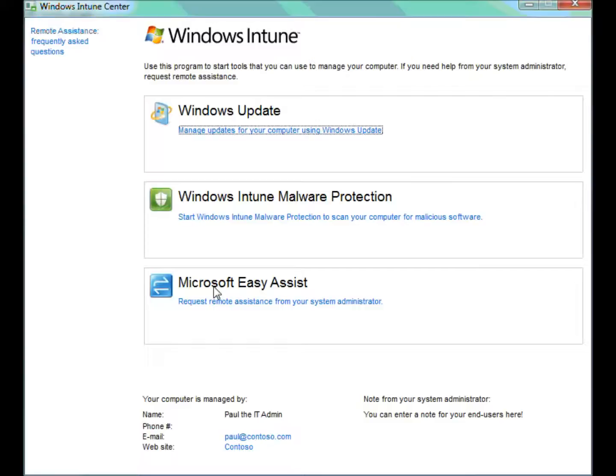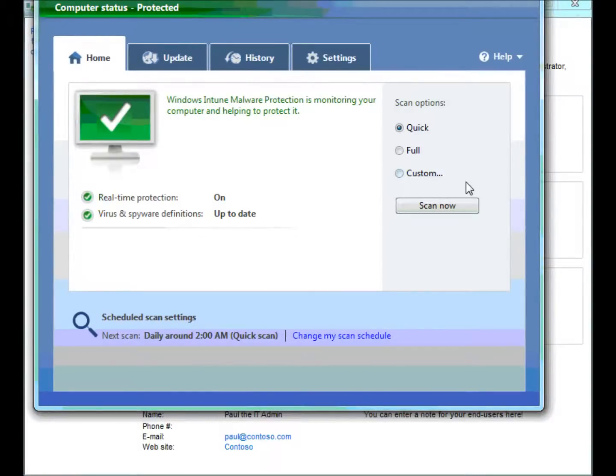The third option is the Microsoft Easy Assist, and we're going to talk about that in another video. It's where a user can go to request a remote assistance session from your system administrator. Today what we want to talk about is the Windows Intune malware protection dialog, and Zach's going to talk a little bit more about that. So Zach, why don't you walk us through the tabs and tell us what we're looking at.